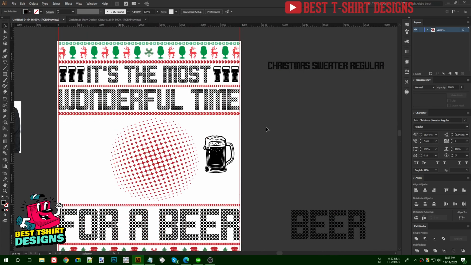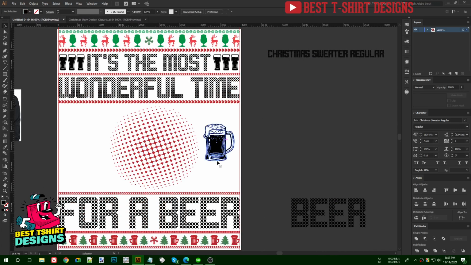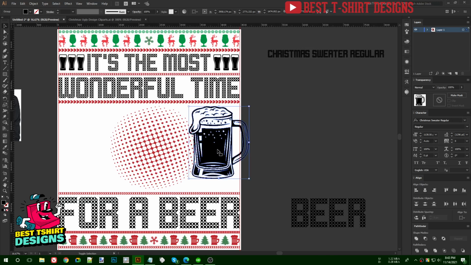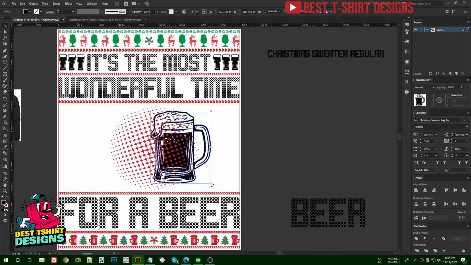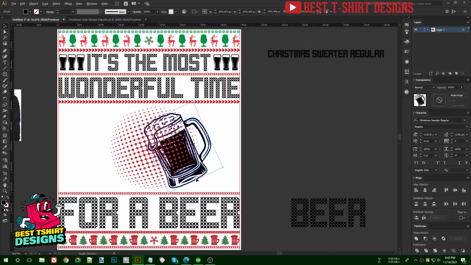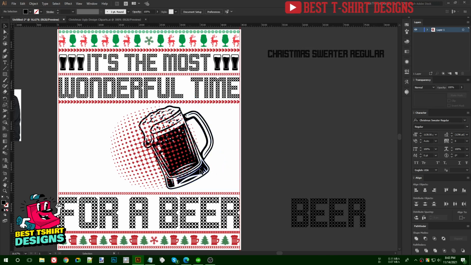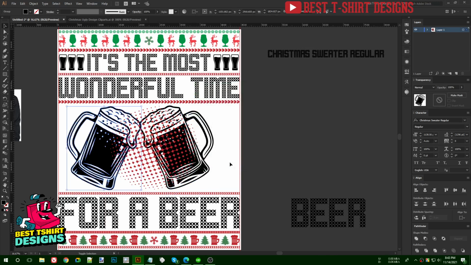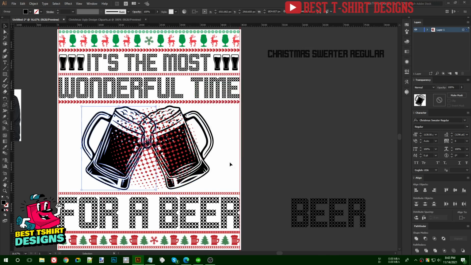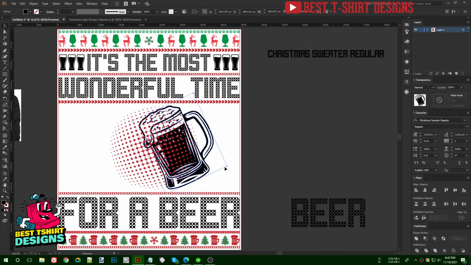Now the next step is I am going to make this center graphic. So for that I am going to place this beer mug here, and then I'm going to make it bigger because I have a bigger space here. I want to fill that. So let's just bring a copy of this, something in this style. Okay, before that we can do one more thing, that is cut it, Ctrl F to paste in front.